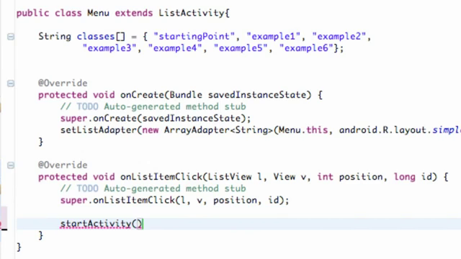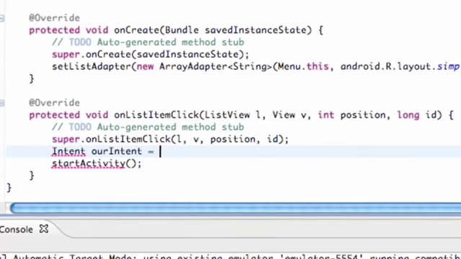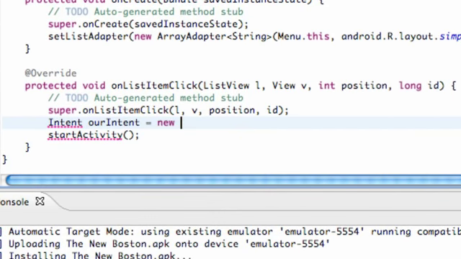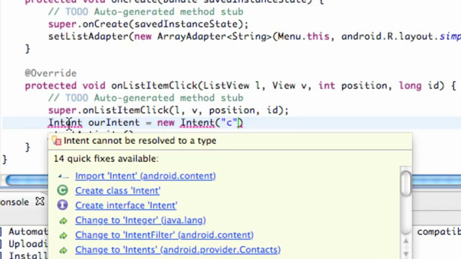and this will take an intent, so we need to create an intent, and we're going to call this intent ourIntent. What we're going to set this equal to is a new Intent. Before, we'd say our action name, like com.thenewboston.STARTINGPOINT, all in uppercase, or whatever our action name was within the manifest. Now I'm going to show you guys a different way that we can set up an intent.